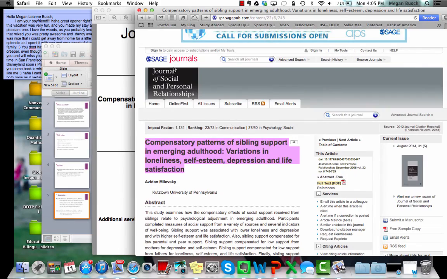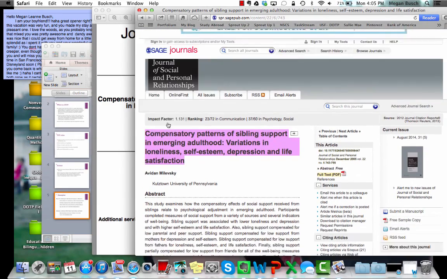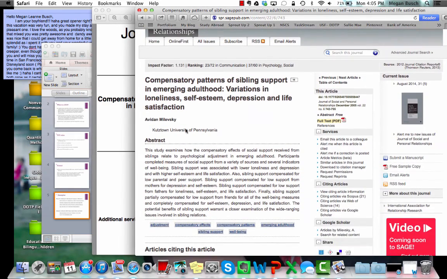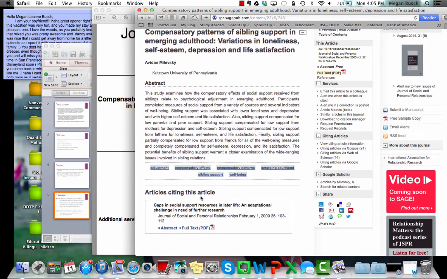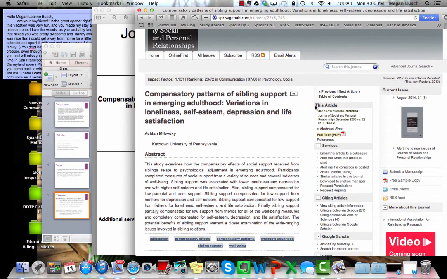So here in the actual database for the Journal of Social and Personal Relationships, you can see the overview of the article. You can see the abstract, you can download the full text PDF, you can look at other articles citing this article, and here it lists the DOI, the journal, the publishing year, the volume, the number, and the page numbers. So that's what you'd want to look for. You'd want to make sure that it has a DOI listed.